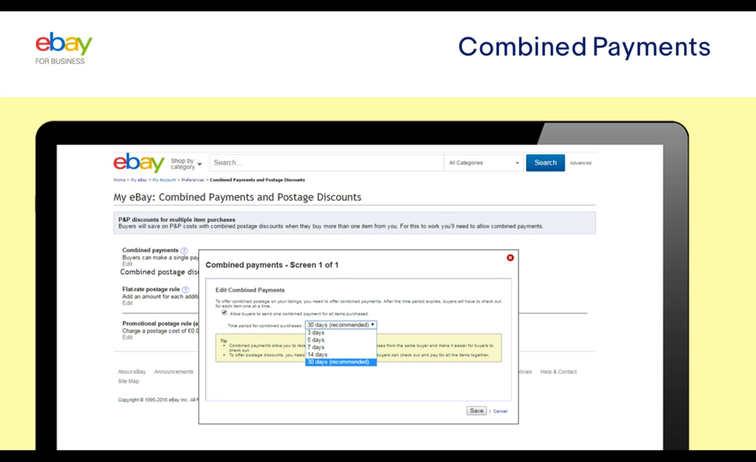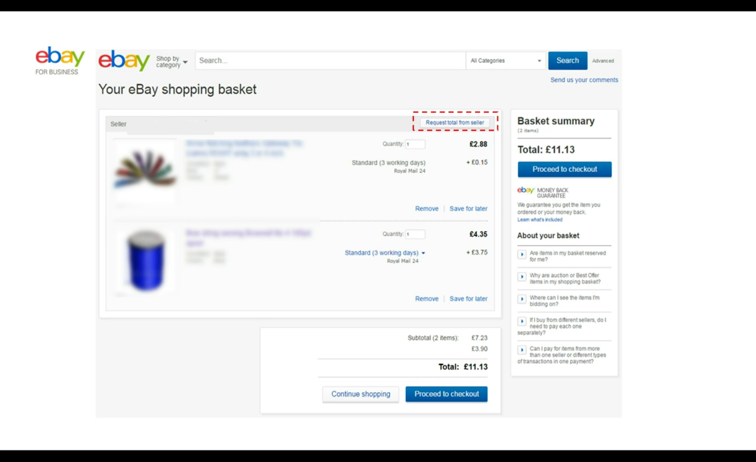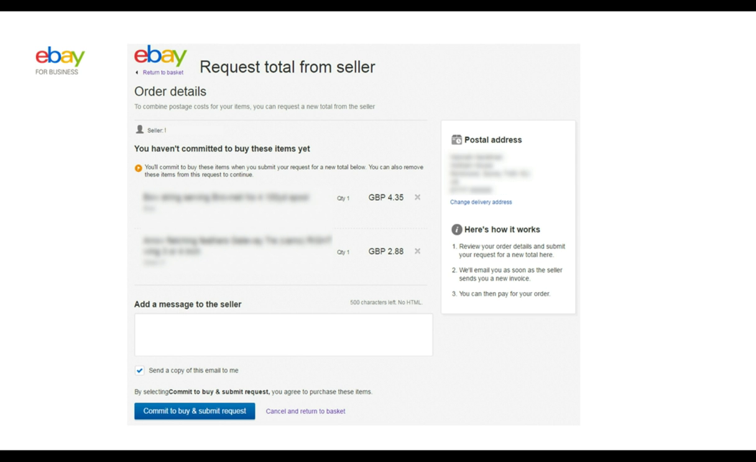So you select the number of days you want to do, and then once that's set up, when people go to the shopping basket, there's the option for them to request a total from the seller. And then you'll get a notification about this when they're asking for a total price. But this is what the buyer will see.